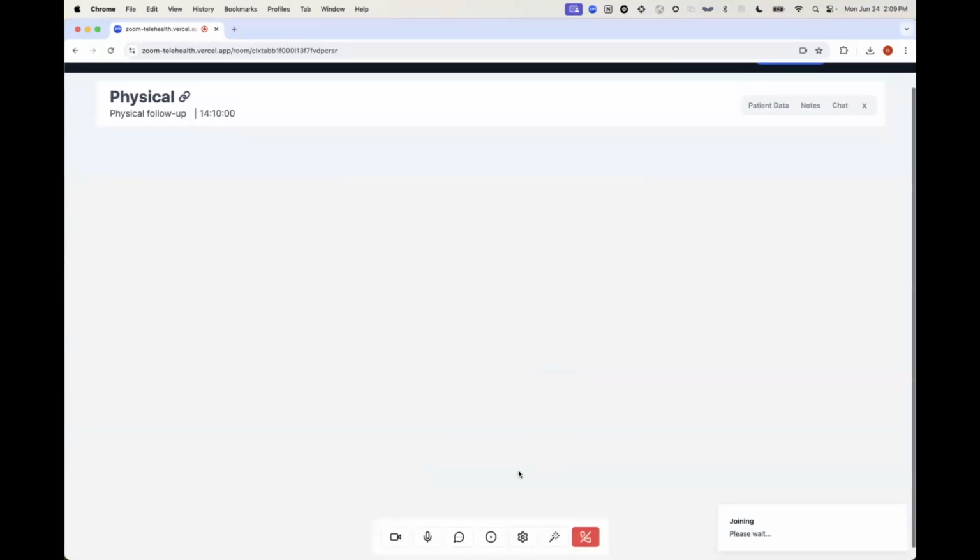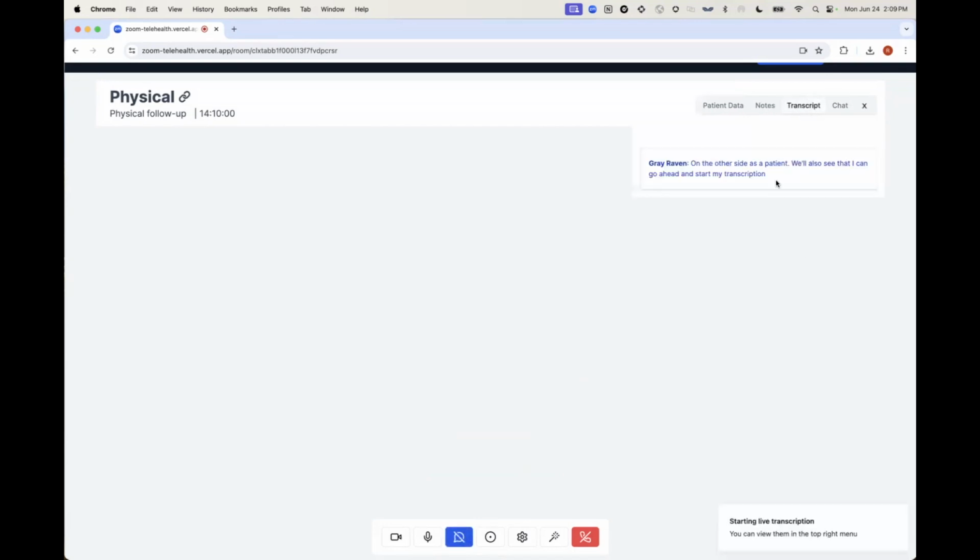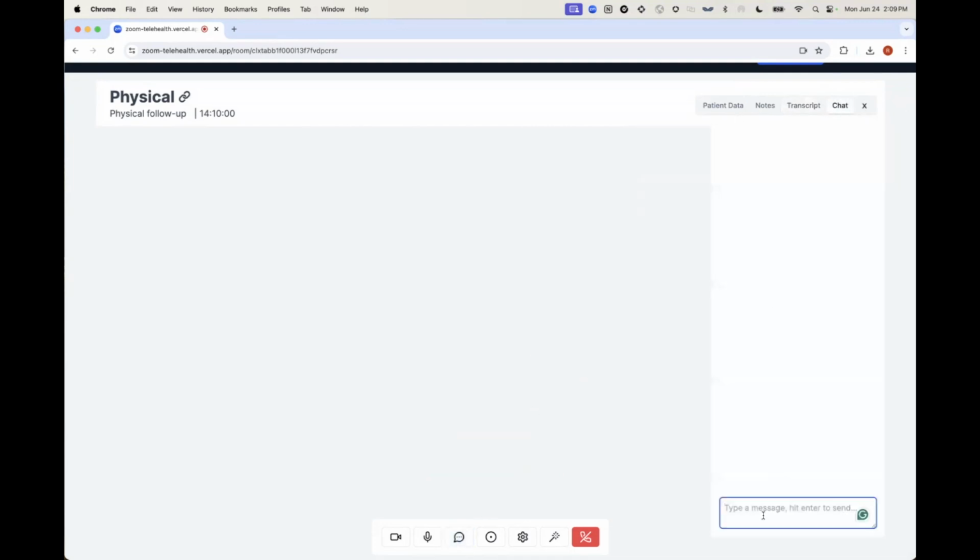On here, I'm going to see the same toolbar that was available to me on the other side as a patient. We'll also see that I can go ahead and start my transcription and see those live captions in the top right side. We'll turn those off for now and exit out of this. We'll also see that chat box that we had available on the patient side as well. So if a doctor needs to send any messages, they can go ahead and do so.